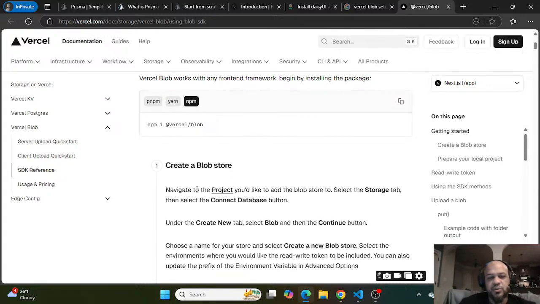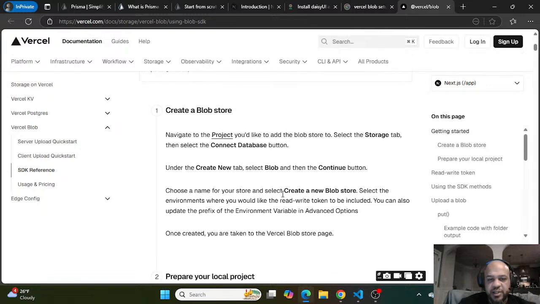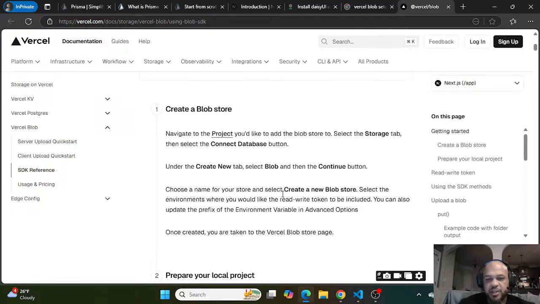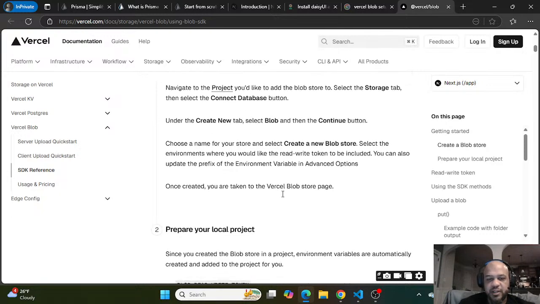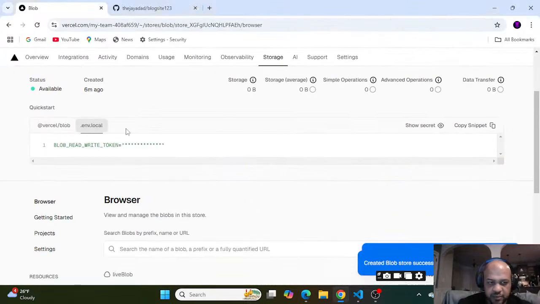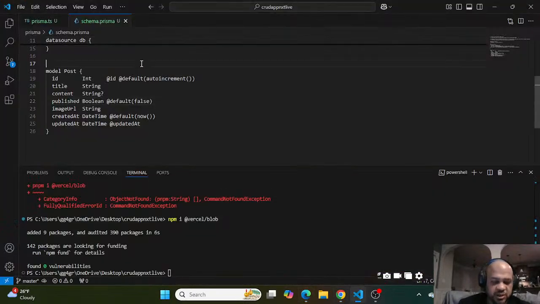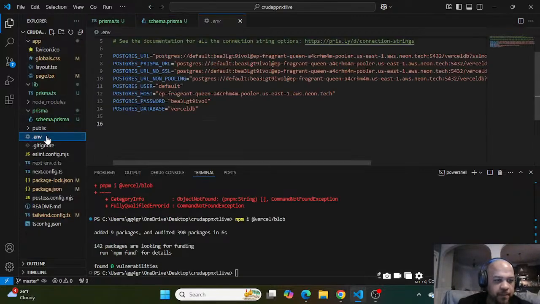So to create a blob store, navigate to the project, select the storage tab, then select the connected database, create new tab under the blob, and then continue. Choose a name. We did that. You can also update the prefix, so we need to add the .env information so that we'll have access to it. So we'll go back and we'll go to the .env.local, copy the snippet, and we'll paste it in our .env file.